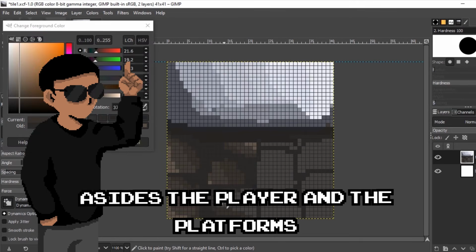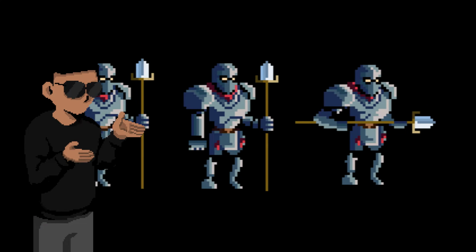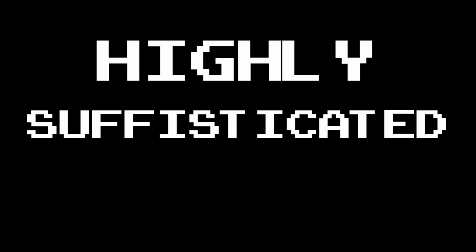Once I was satisfied with that, I moved on to designing the platforms. Aside from the player and the platforms, I spent some time adding more props to the game, like doors, gates, pillars, poison liquids, spikes, torches, coins, and of course the enemy. The enemy, just like our player, also has a walk, stand and strike animation. The enemy of course will be controlled using AI, and by AI I mean highly sophisticated if statements.